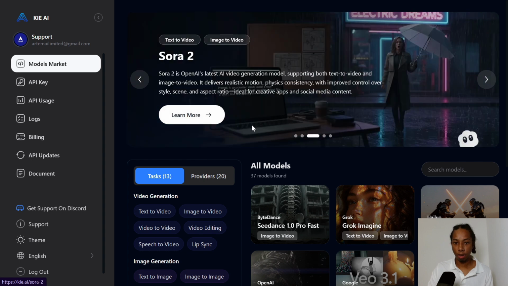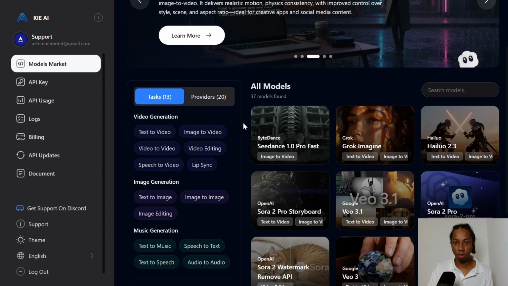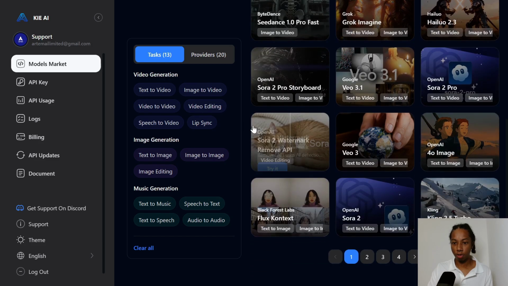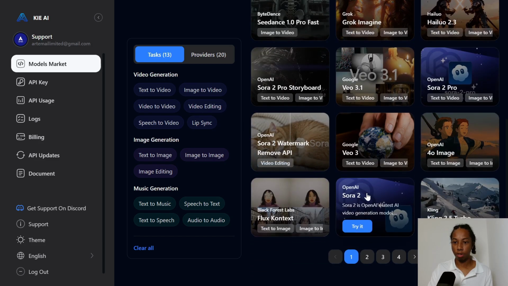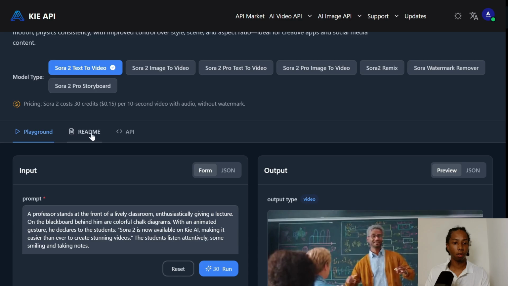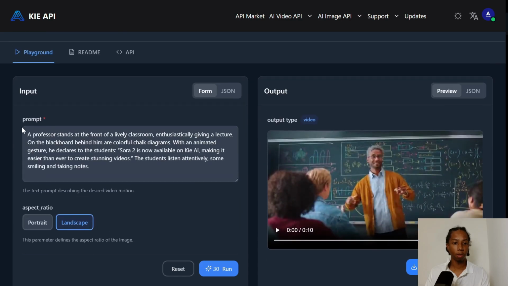Okay, so once you have your credits, just make sure you head over to the models market here. You'll see there's lots of different models here to choose from, but we're just going to be working with Sora 2 for this video. So yeah, just go to Sora 2 for a start. After you click on Sora 2, it should bring you to the playground where you'll have a prompt box here where you just put in the prompt, any kind of video that you want, and then it should give you an output here based on the prompt.